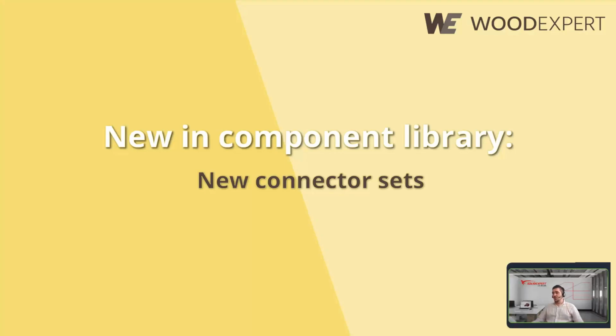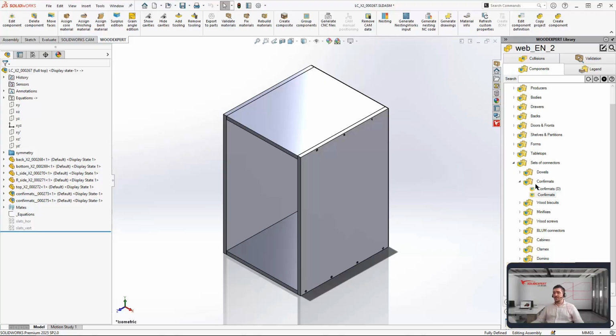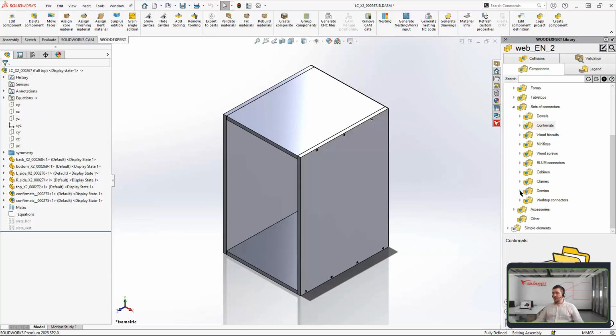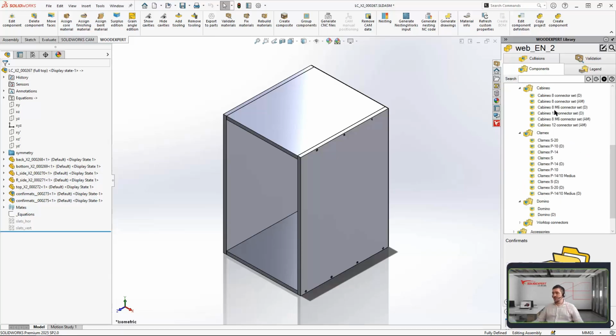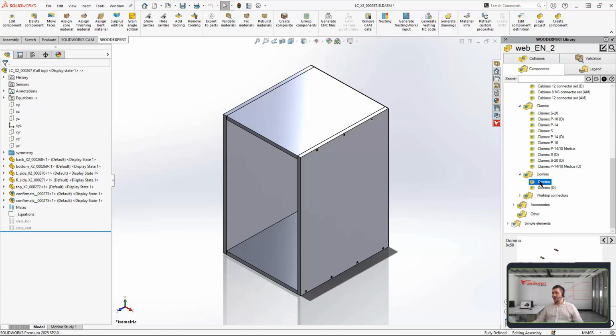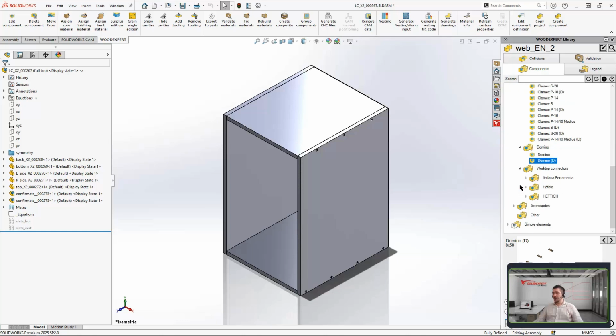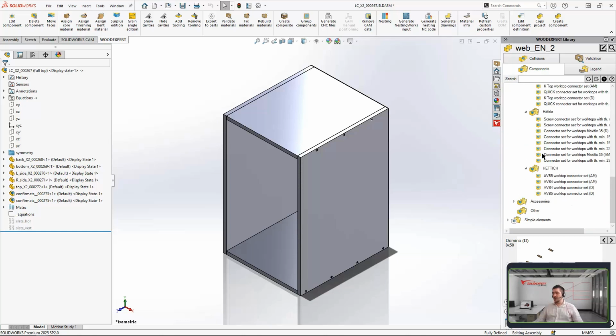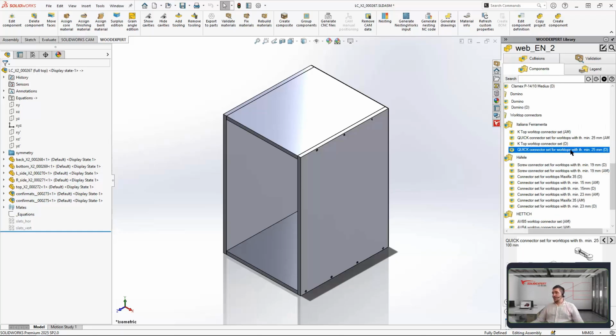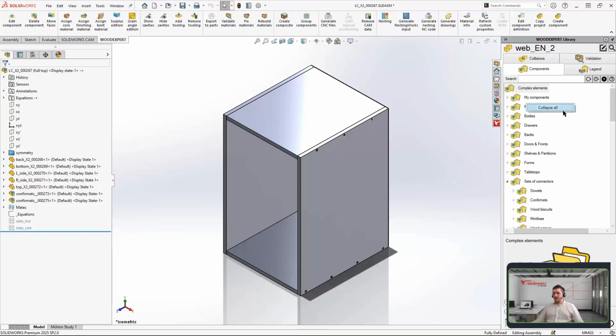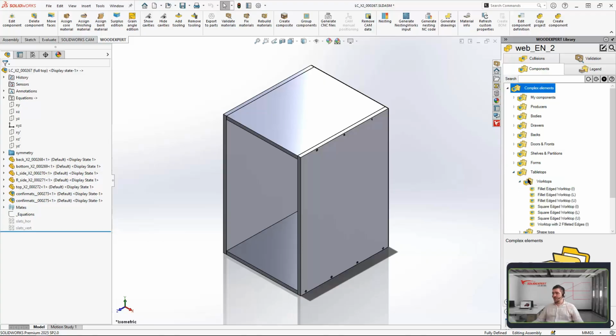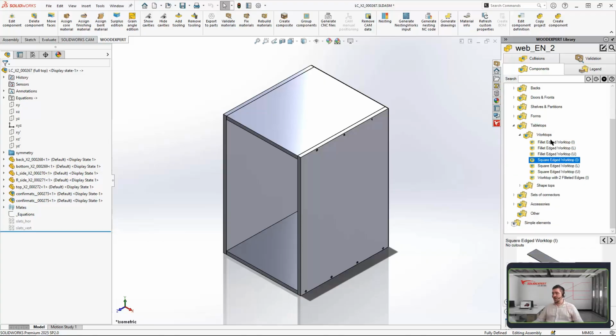And some new connector sets. We have implemented, as you can see, Domino, Clamex, different versions, and Cabineo, all in D and without D version, as well as many worktop connector sets from different companies. And also we have added worktop sets themselves, different sets with different shapes and different edge finishings.